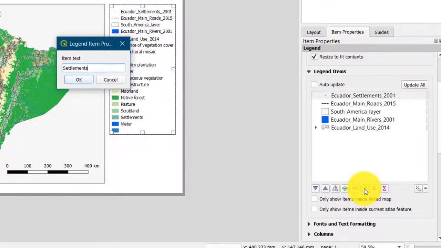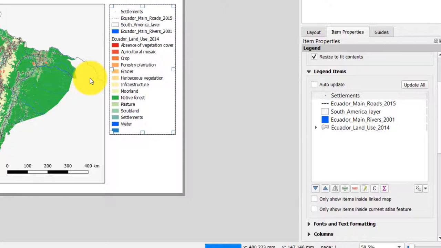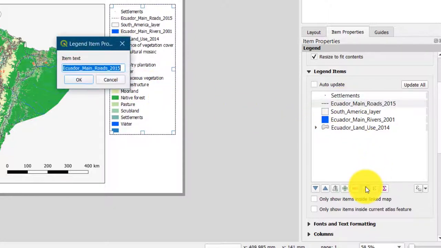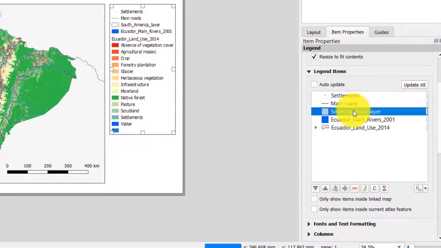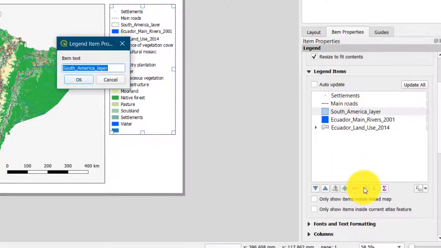Since it was the variable name, now we are going to change it to a shorter name. So you can say I said settlements, and then same thing for other labels. So I'm changing and giving them smaller names. Roads, main roads, and then we have South American layer. So we can say this is just a border. You can say border, and then anywhere you can drag and drop them.